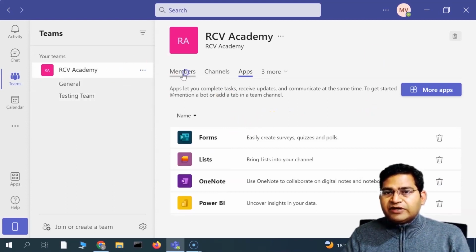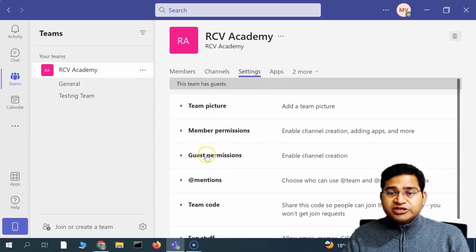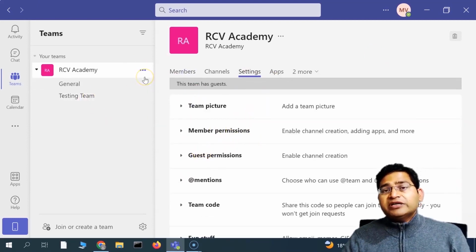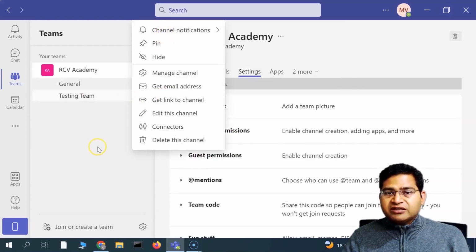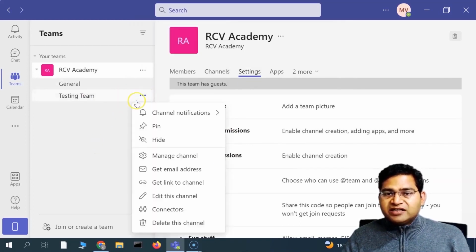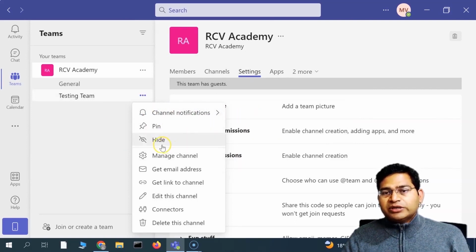even the advanced settings basically around the different permissions and guest permissions, and then how you can create the channel, update the channel, right? And what all different level of details are available in the channel, right? So for example, if you go to the channel settings here, you will see that you have the channel notifications, which you can turn off or you can customize. You can pin the channel, you can hide the channel.